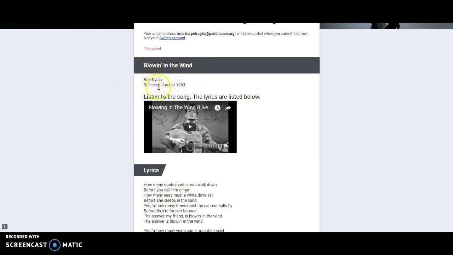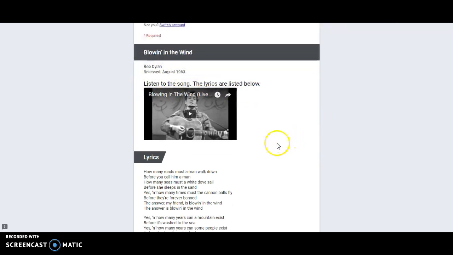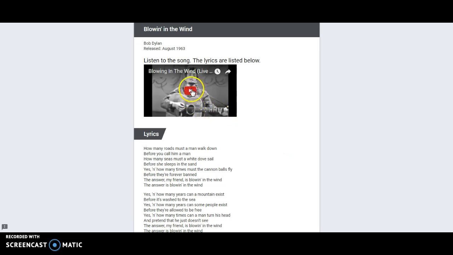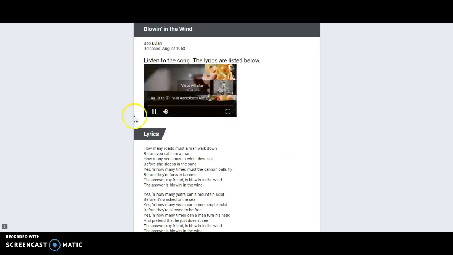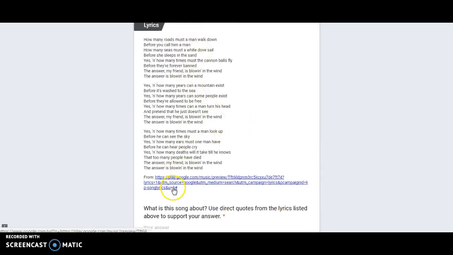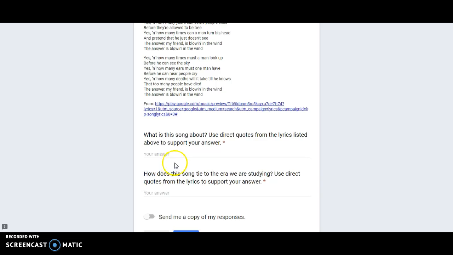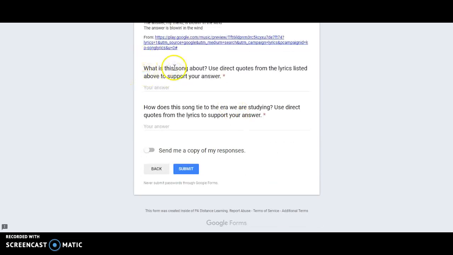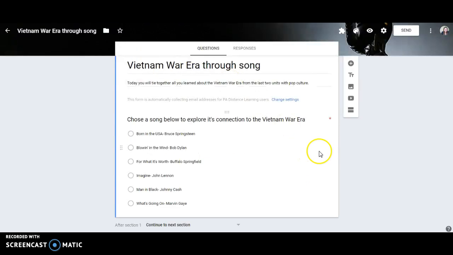So it has the credits there for the song. It has a YouTube video of the song where they could play it and listen to the song. And then it has the lyrics as well to the song, and then the credits for the lyrics as well. Then they answered a few questions about the song, and then they could submit their answers. So I'll show you now how to do the Go To section based on answer.